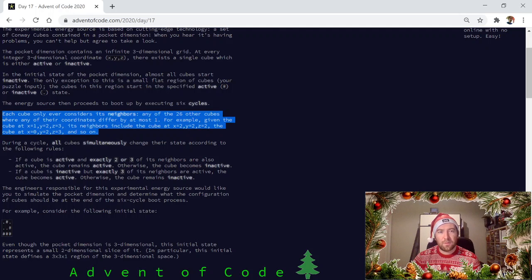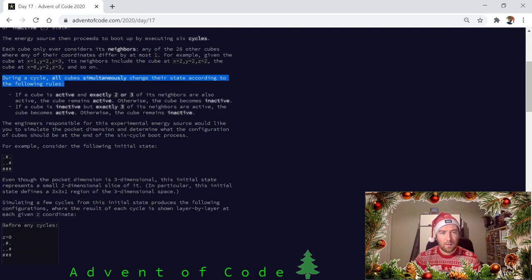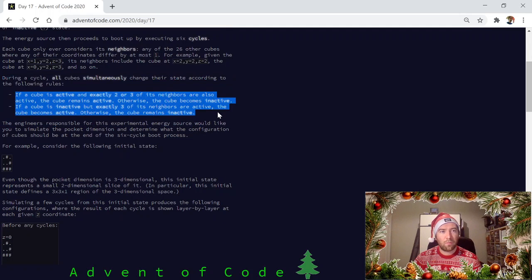Each cube only ever considers its neighbors. Yeah, so we have to do a 3D search of the neighbors. How many neighbors does it have? 8 plus 9 plus 9? Yeah, 8 plus 9 plus 9. That is 26, yeah, okay. Clear. Simultaneously, we've already seen this during the seed exercise, yes. Immutable data is a godsend for this. These are the rules we need to apply, so 2 or 3 remain active. Yeah, let's get to the rules when we start implementing them.